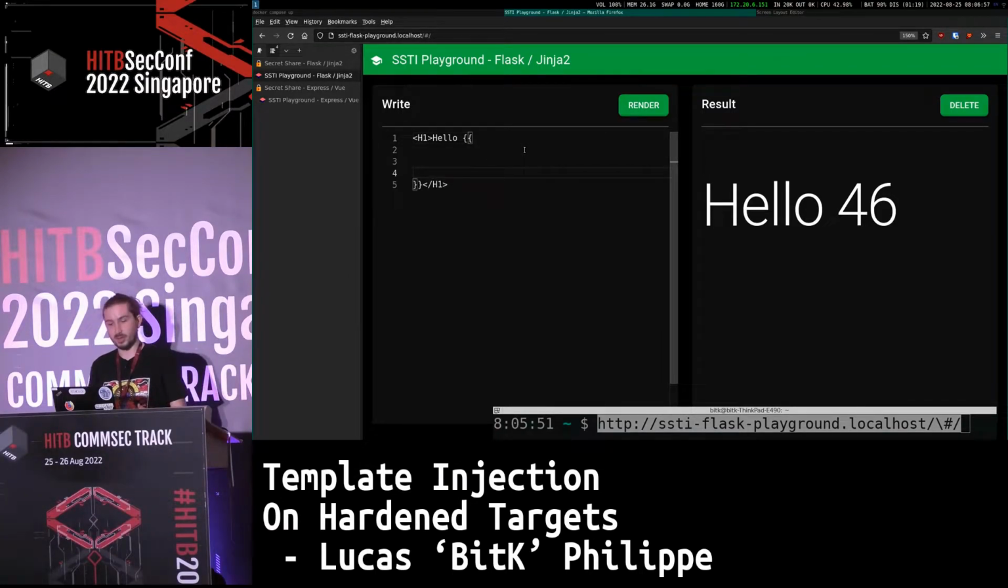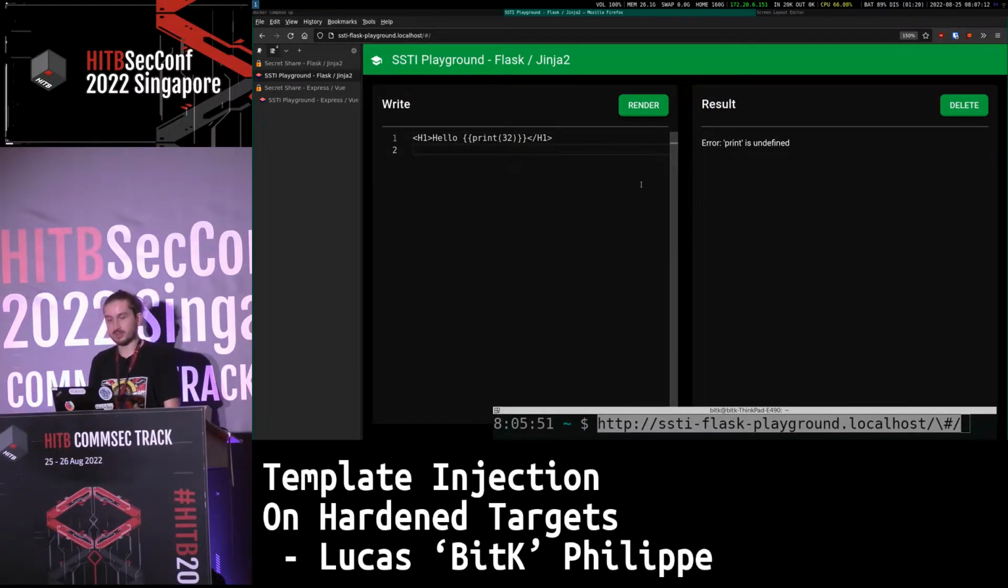So this is Python code, but it's not exactly Python code. Here we are running Jinja code, and Jinja code is not Python. If I do, for example, print, and I try to run this, the print function is undefined. We are in the sandbox. We don't have access to all the Python we would like to use. So the first thing we're going to do is write full Python code.